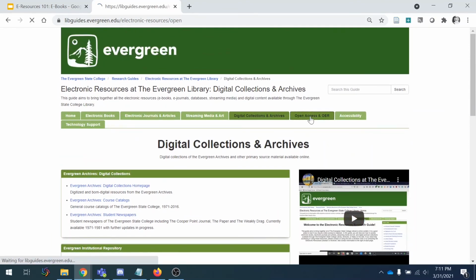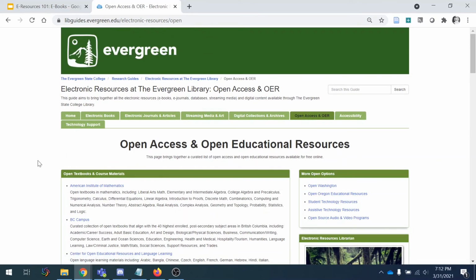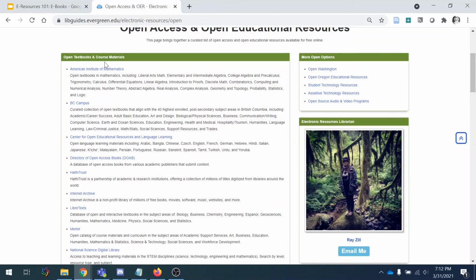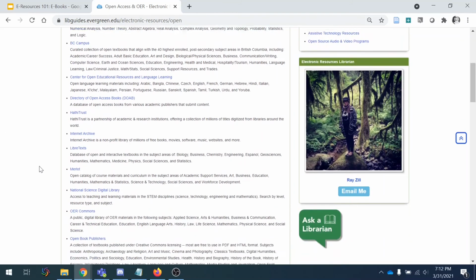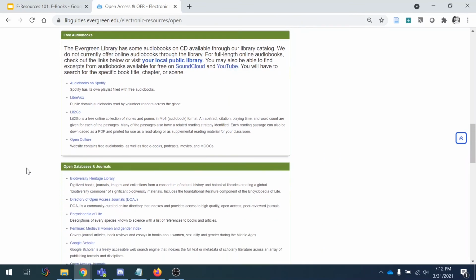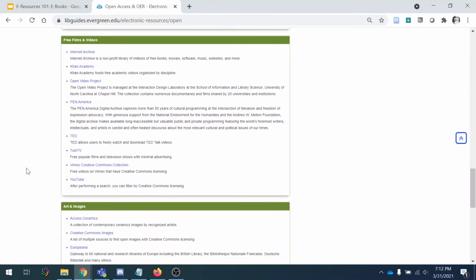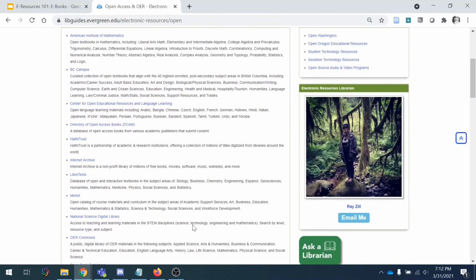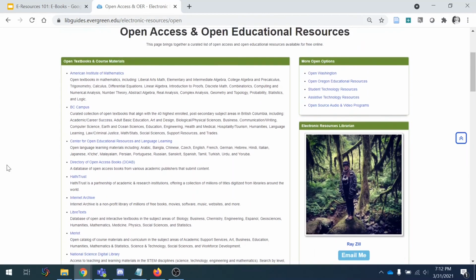There's also a link for open access and OER. OER stands for Open Educational Resources. They're free books that you can use, download, and sometimes edit for free. So if you're looking for a way to reduce the cost of your class, this is an excellent way to do so. I've listed a lot of different resources for finding open textbooks and course materials at the top. There's also resources for finding free audiobooks, databases and journals, films and videos, images, and sheet music. And my contact information is on all of these pages if you want to reach out to me directly.